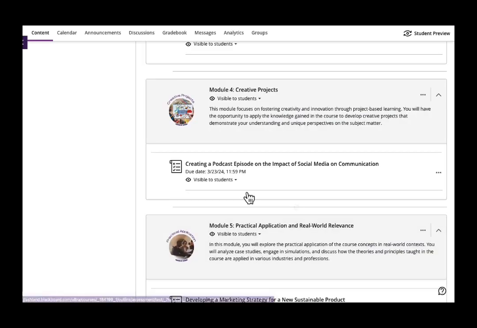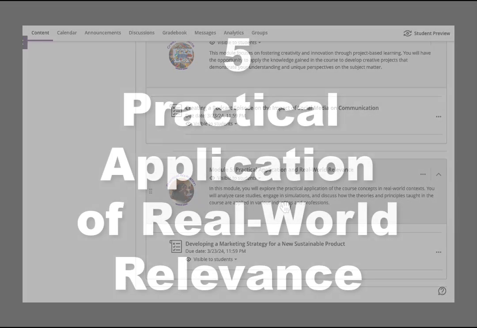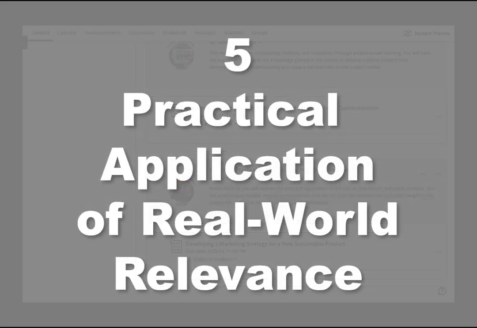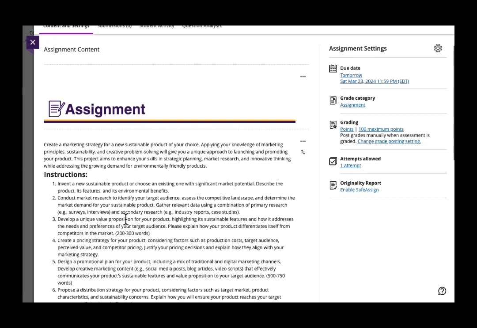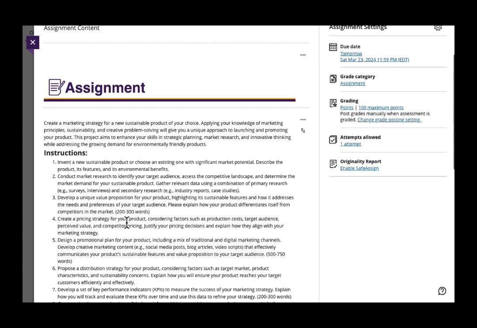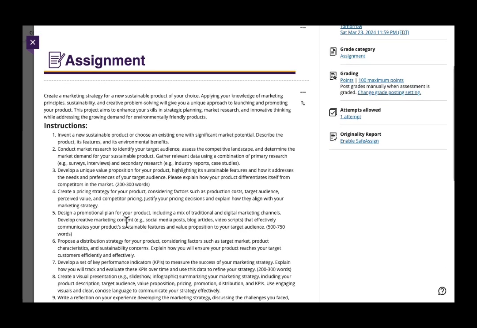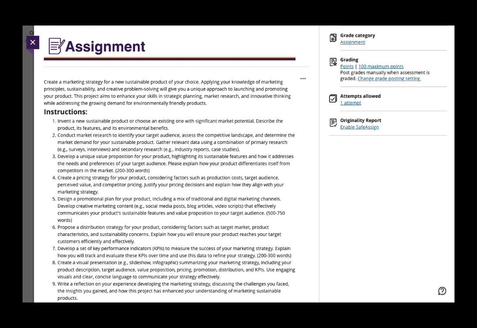And the final, number 5 here, a practical application of real-world relevance. So here the assignment is develop a marketing strategy for a new sustainable product. Here they are doing a real-world project that a marketing student would do in their career later on. And here is all of the steps. For this type of assignment, these tasks involve active participation and a personalized approach to a problem. Their creativity, their personal approach will shine here in a way that generative AI cannot.